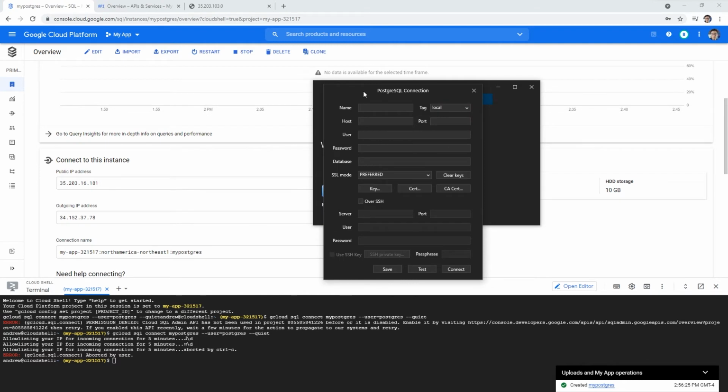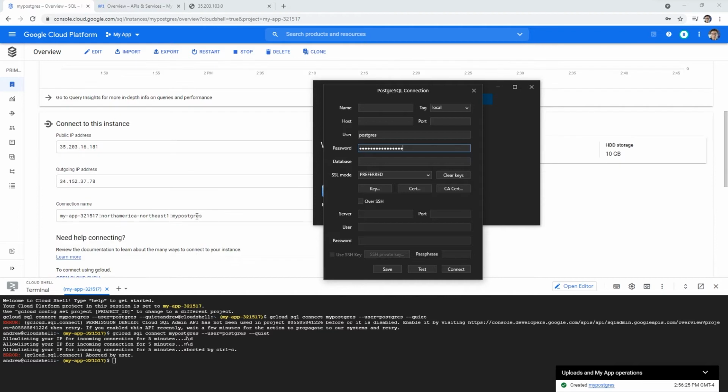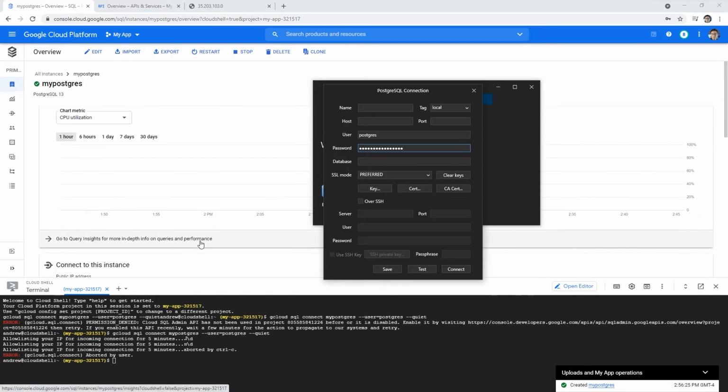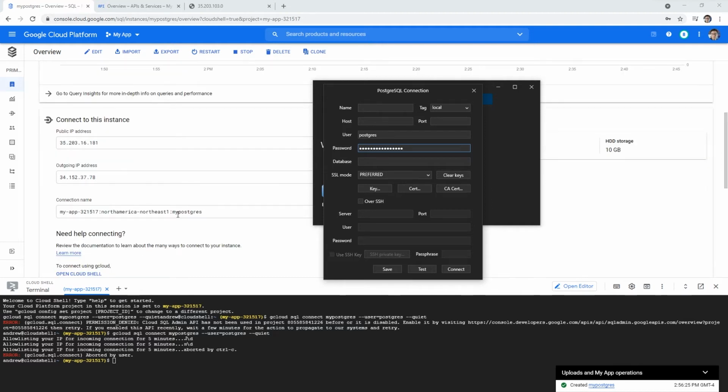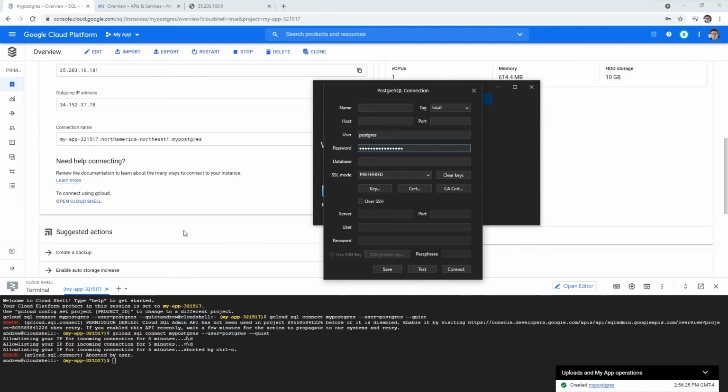So we need the host. We need the username and the password. The username is Postgres. The password I saved earlier, so I'm going to bring that on over here and paste that in. The database name would be what? This is the connection name, but that's not very useful. This looks like it's probably the name of the database, so the database name there is my Postgres.